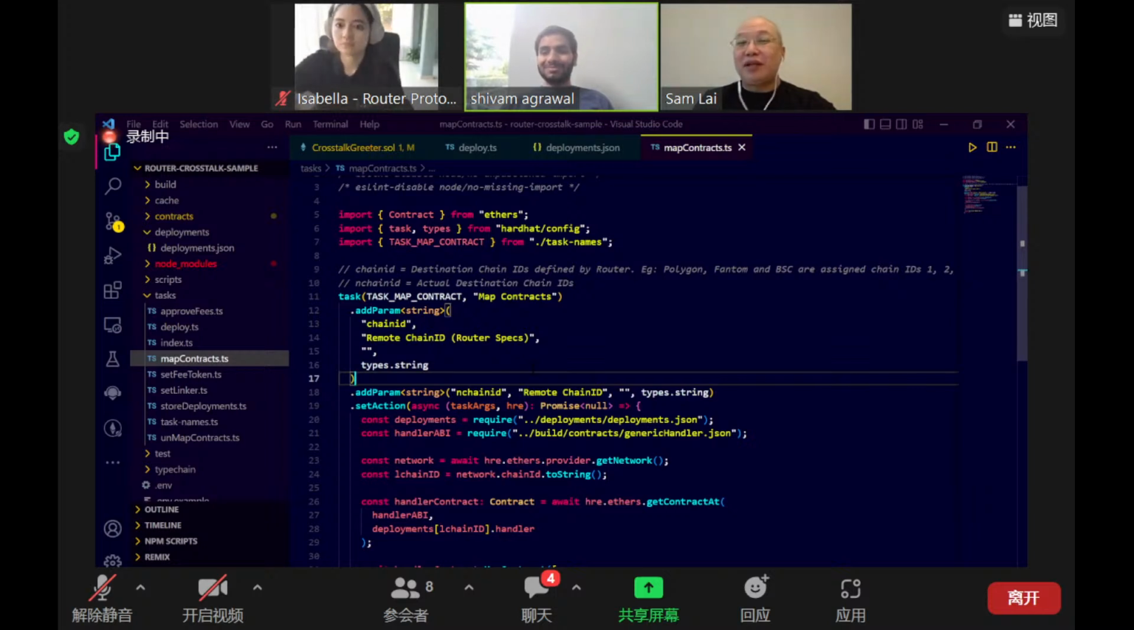Okay, we have one more question. As a developer, how do you utilize the potential of different chains? For example, one chain can handle one task and another chain can handle another task. How do you do it? Do you think in the future people can do it in a distributed way?